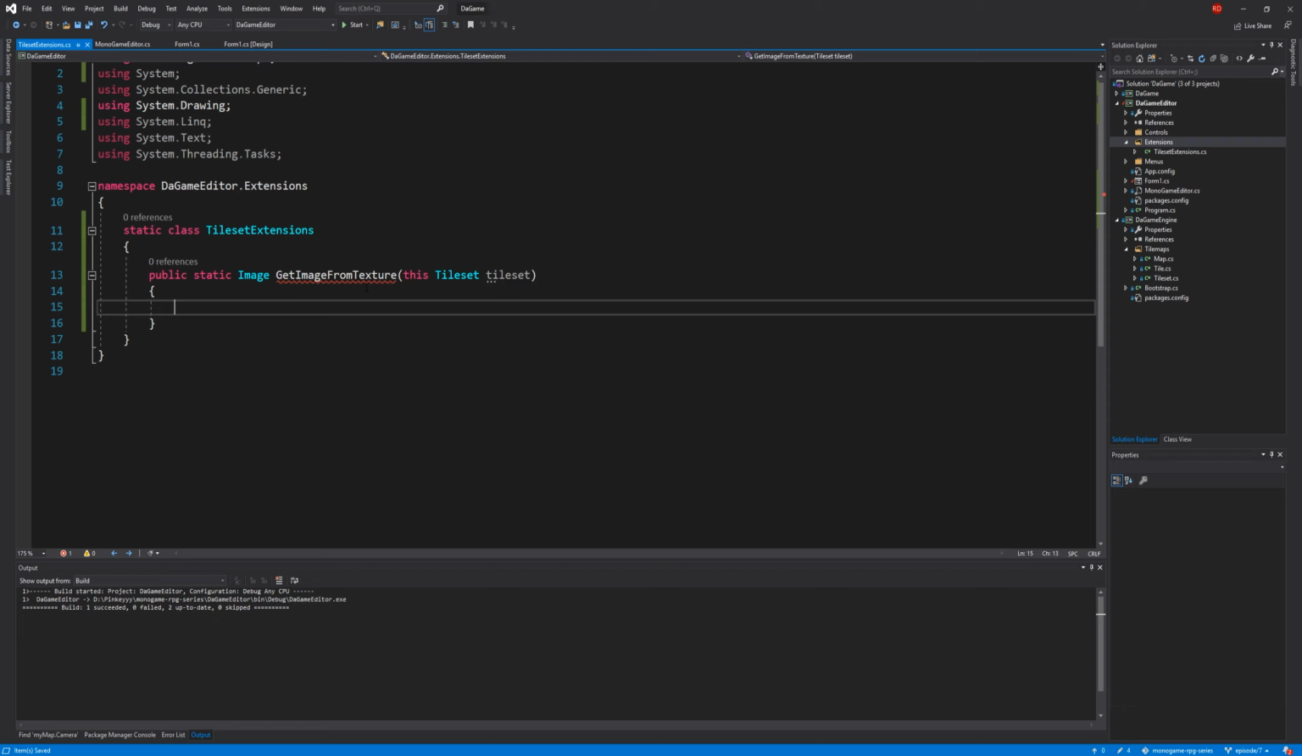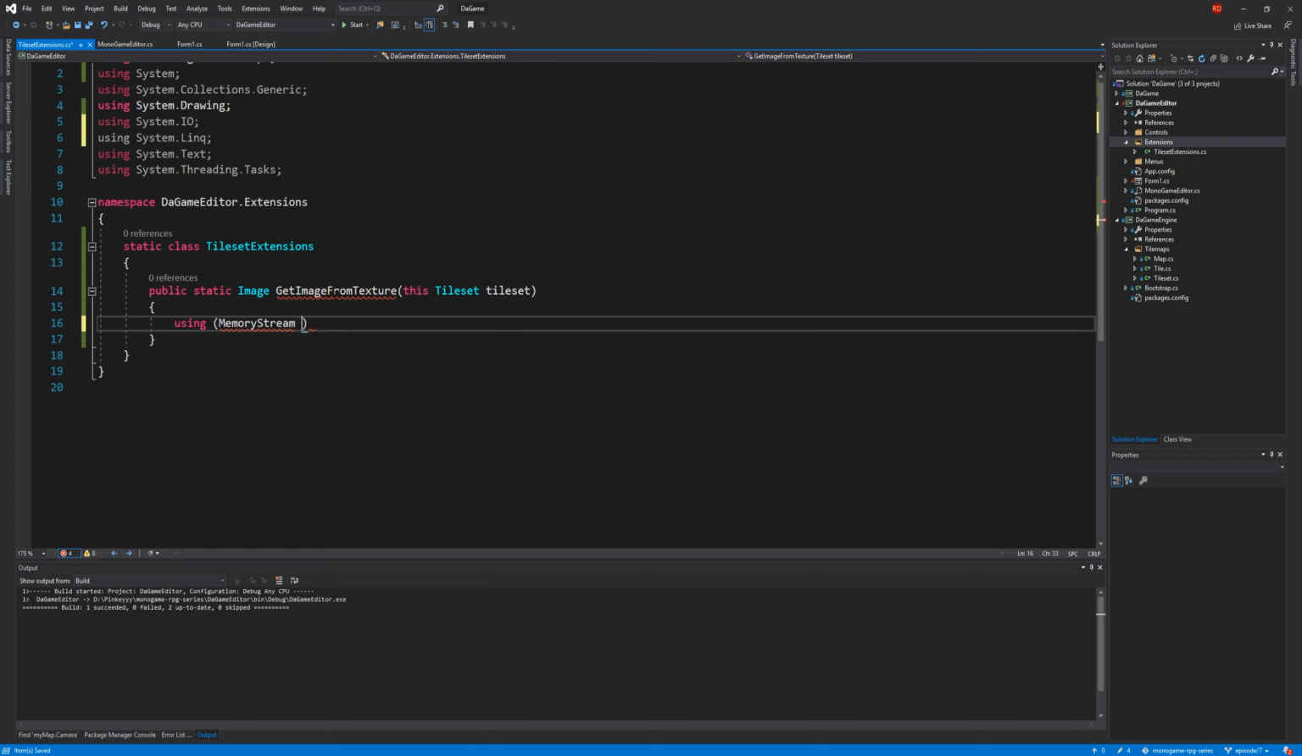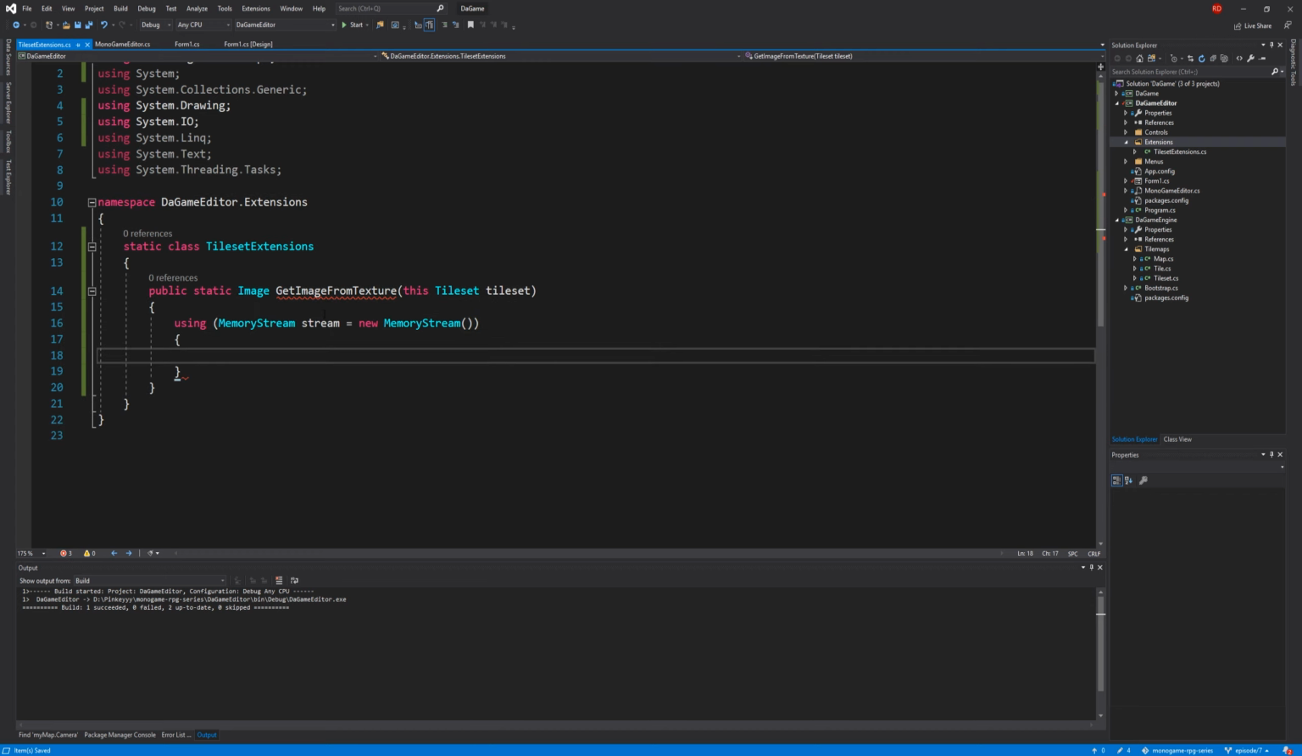So to convert from a MonoGame texture to an image is relatively simple. We first just need to create a memory stream. So we'll create a new MemoryStream, Ctrl+period to add the namespace, stream equals new MemoryStream, and in here we're going to then copy the memory of the texture into this stream so we can then create a System.Drawing Image from it. So we get the image by tileset.Texture, save as PNG to the stream, and then we just use tileset.Texture.Width, tileset.Texture.Height.